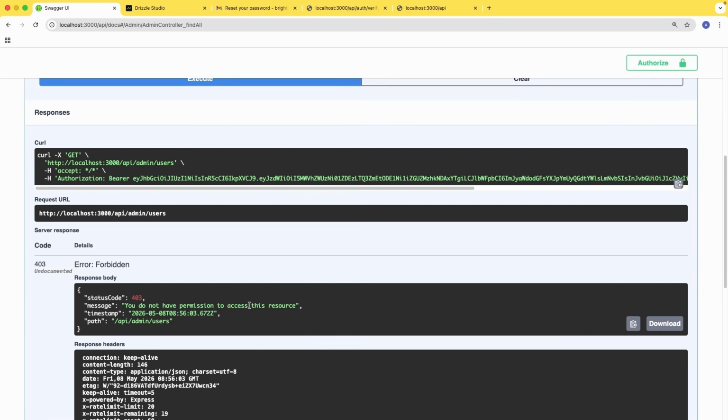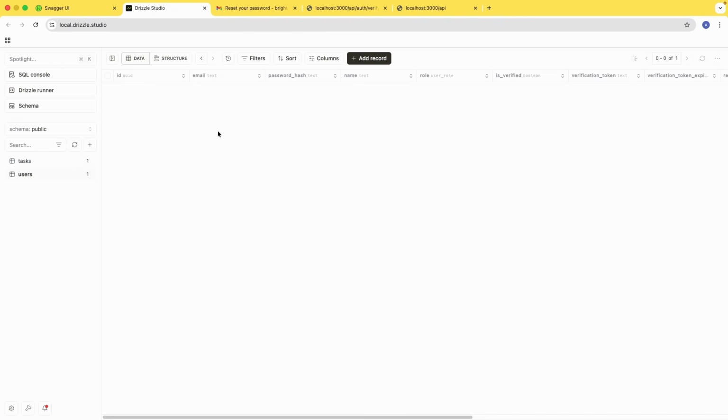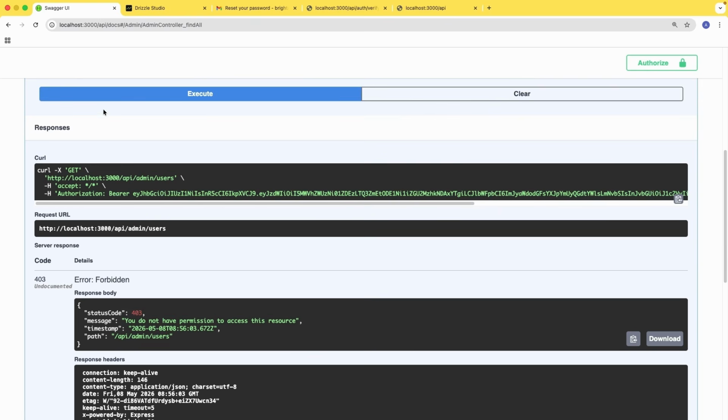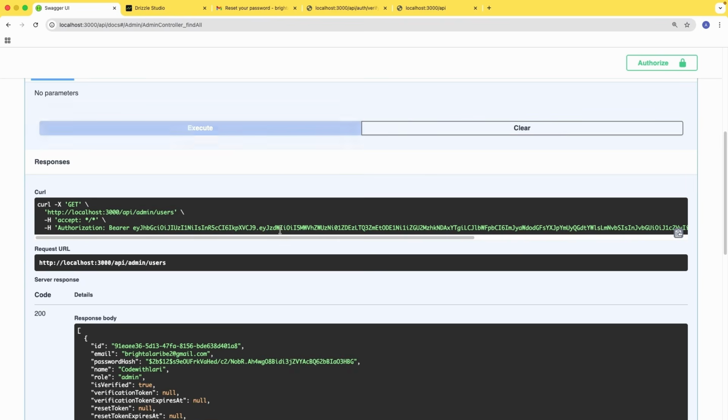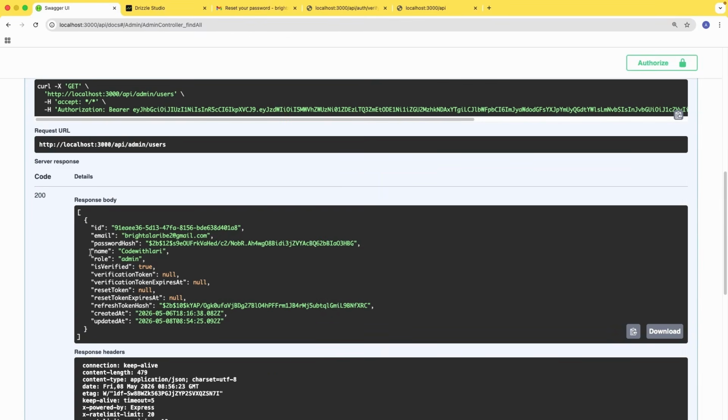So you see, you do not have the permission to access this resource. So let's come over to Drizzle Studio, and in the users here, let's quickly update the role. I would say the role is admin and save changes. Now I should have admin privileges in my JWT. And now if I execute this, it's going to fetch me, and you see, this is the response.